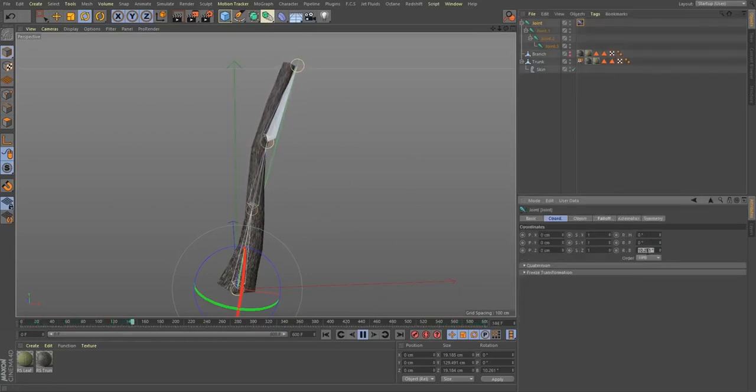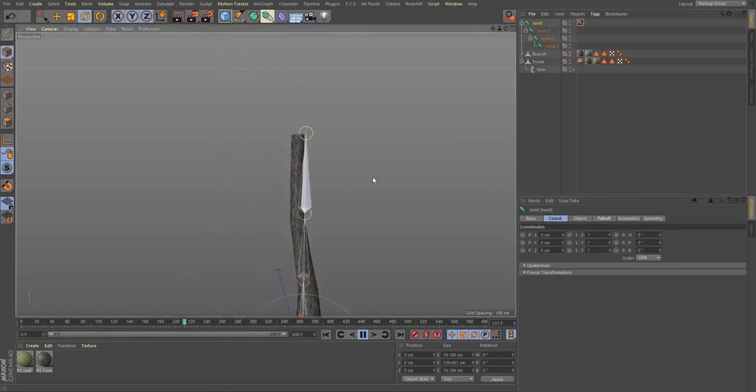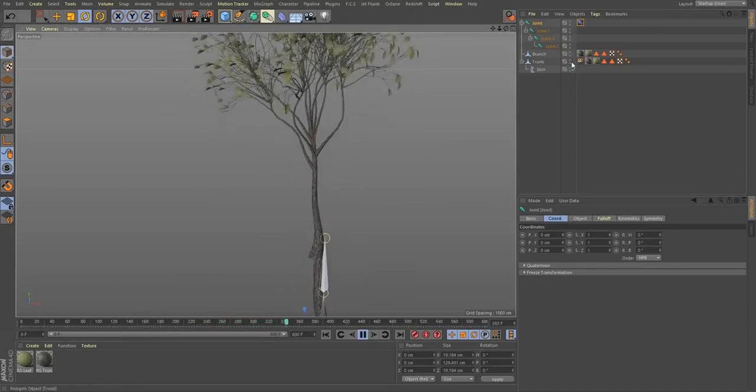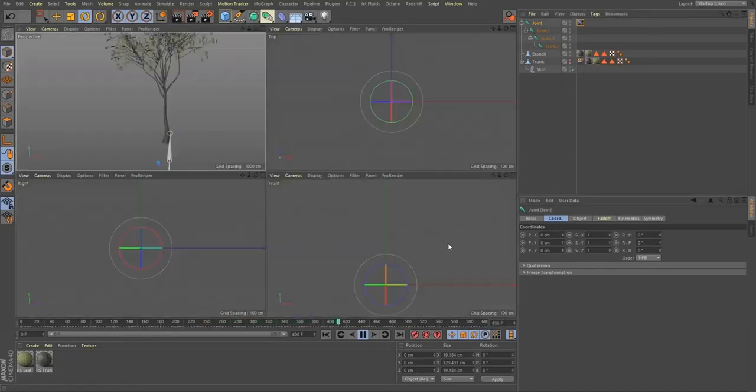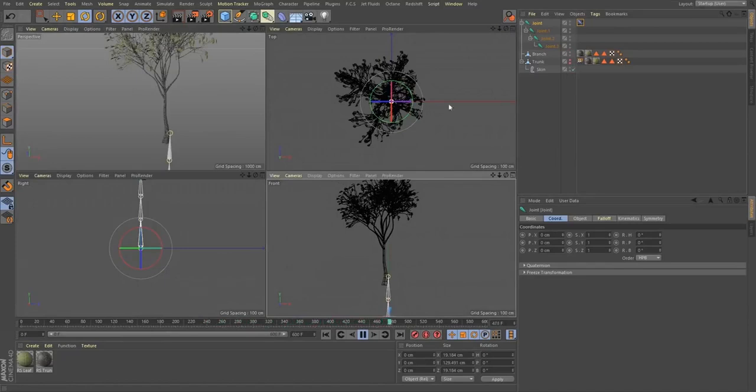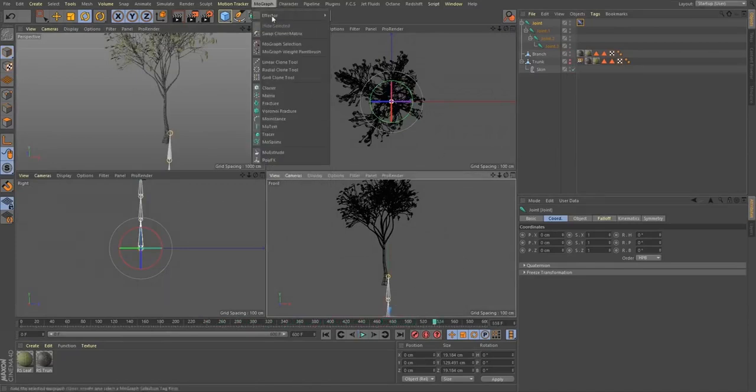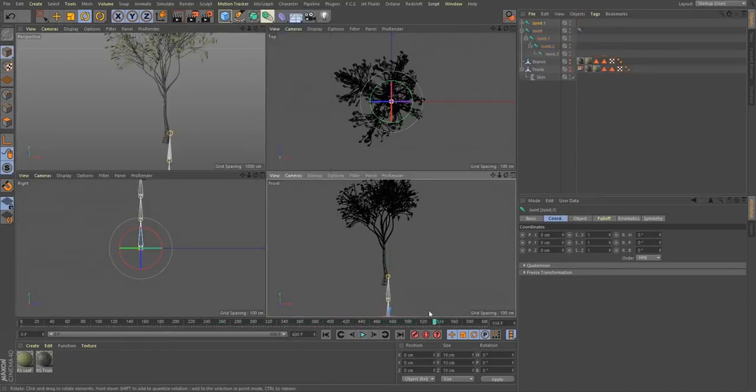So I'm going to reset the rotation on the joint and turn back on the branch. And then also let's hide the trunk. I'm going to go back to the side view and we're going to create more joints. So again, under the character tag, grab a joint.